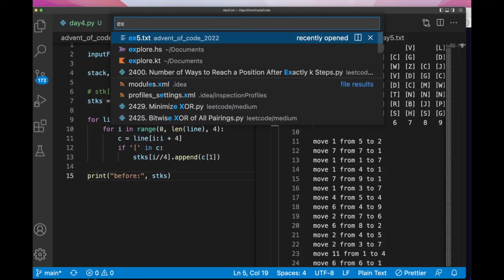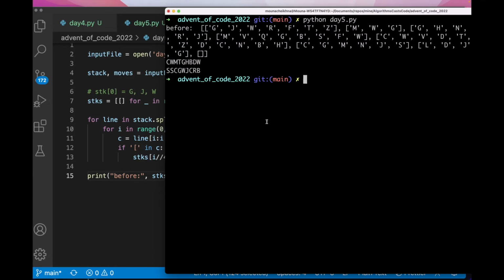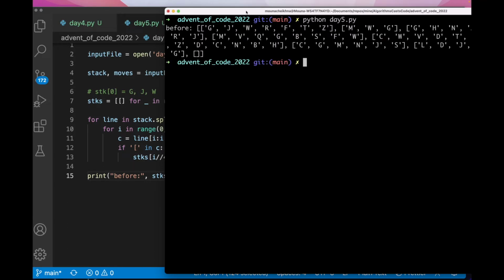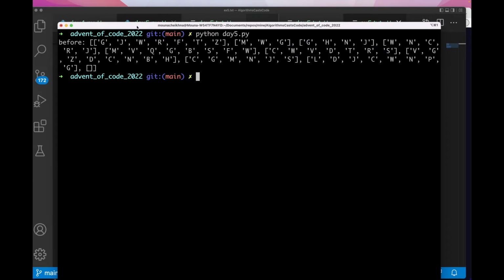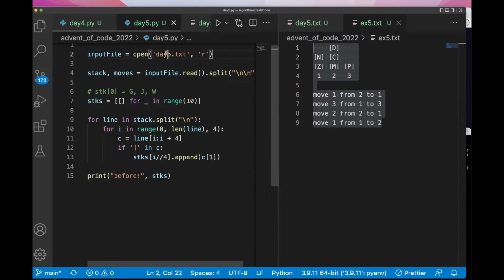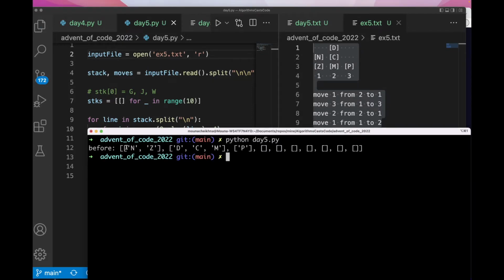Now, just to make this easier, because this example is too long, I have the example in the description, so that's what we'll use here. So let's print just that. Sorry, we need to change this to example 5 so that we can get the right thing. Okay, so you can see the first one would have NZ, reversed order, and then we'd have DCM. M is at the top, and then P, right?